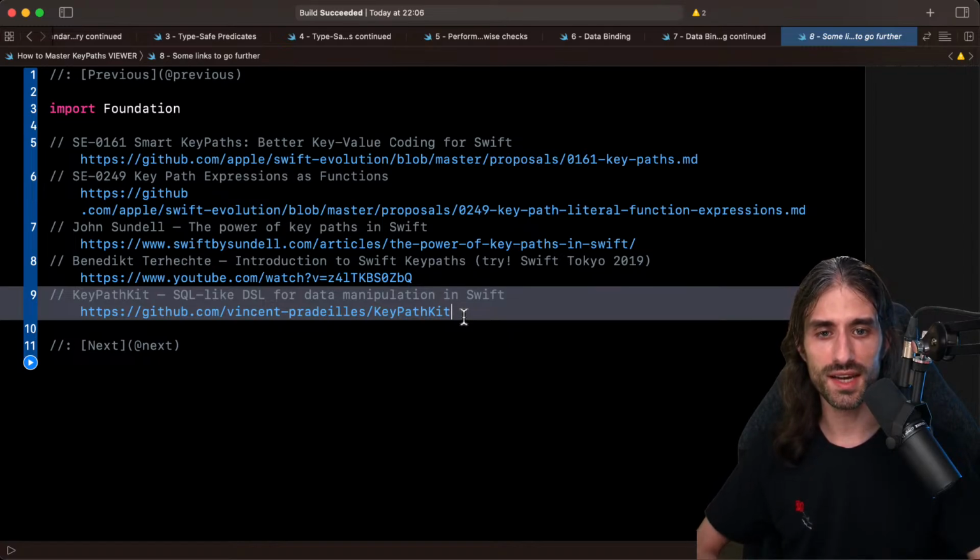Today, with the predicate system being built in Swift and being released very soon, I wouldn't necessarily argue that you should use it, but at least to understand how you can build something with key path, I think it can be interesting to have a look at it.